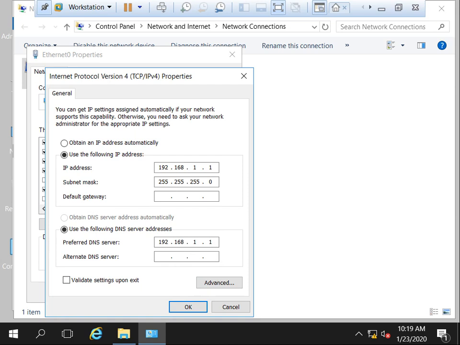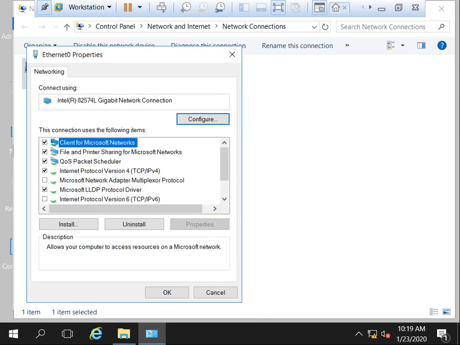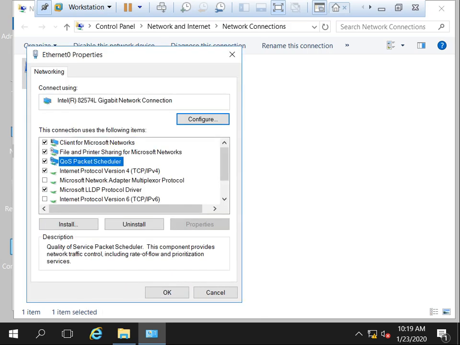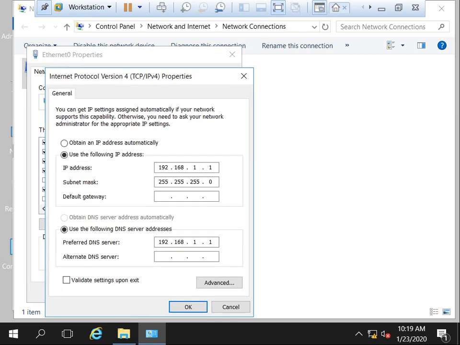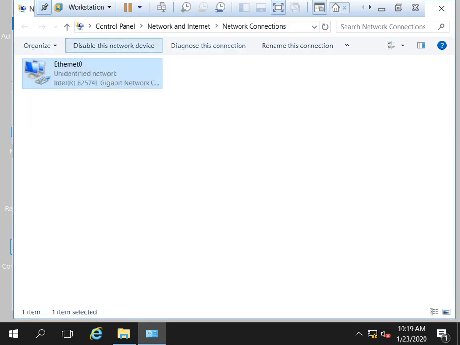So DNS server, why is this IP address the same? Because the DNS service is also installed in this server, so this is becoming a DNS server also. Can you put two? No, we are not able to put two. Only one, because this is the only server that becomes an AD server and DNS server also. So that's why we can give the same IP address in DNS. Just click on OK, click on close.